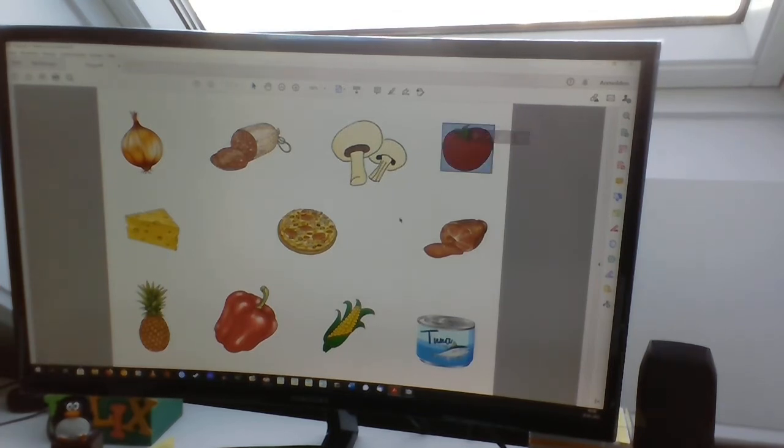This is a tomato. Say tomato, tomato, tomato. Cheese, pizza, tomato. This is salami. Say salami.